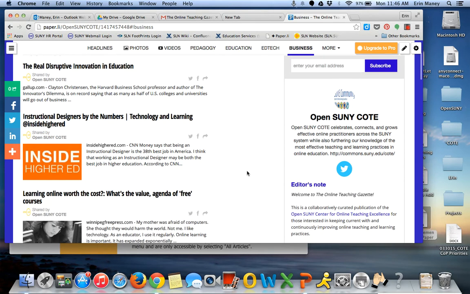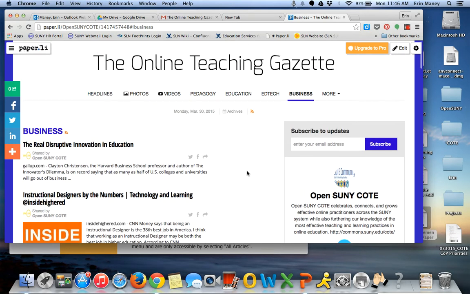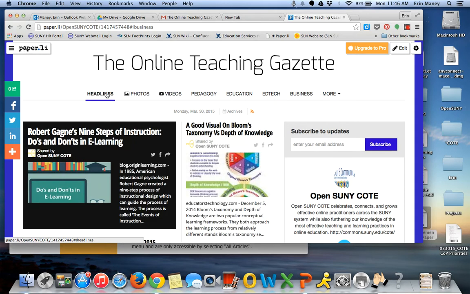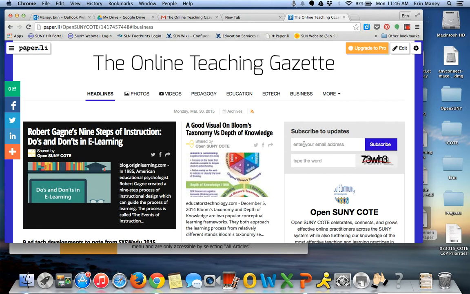Now, if business is a category that you are interested in and you want to subscribe, you can click the RSS button to receive feeds just from this category. However, most people will prefer to subscribe to the paper as a whole. To do that, you simply type here your email address and you go ahead and type the word that is displayed and you can hit subscribe.